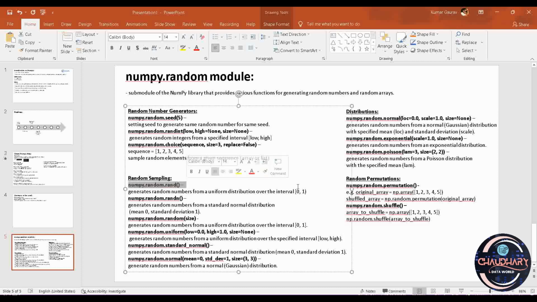I have just put down the specification of why it is over there, numpy.random.rand, what it does. You can just go and do a hands-on activity. Definitely you will get to know each and every concept.